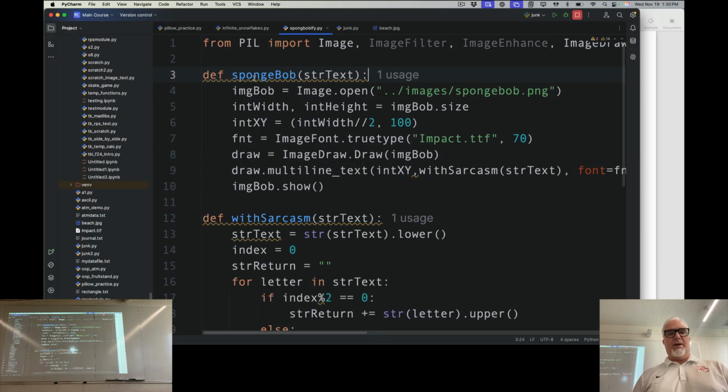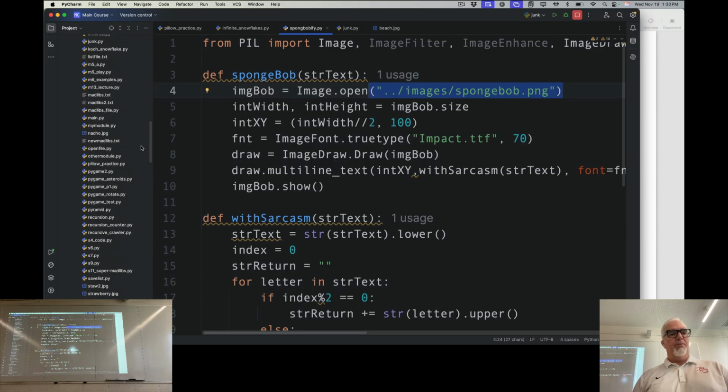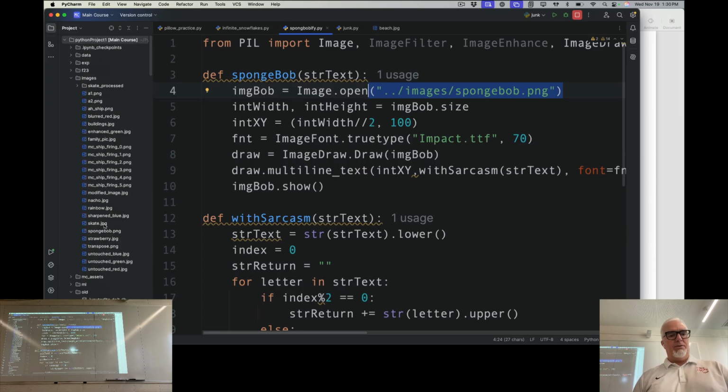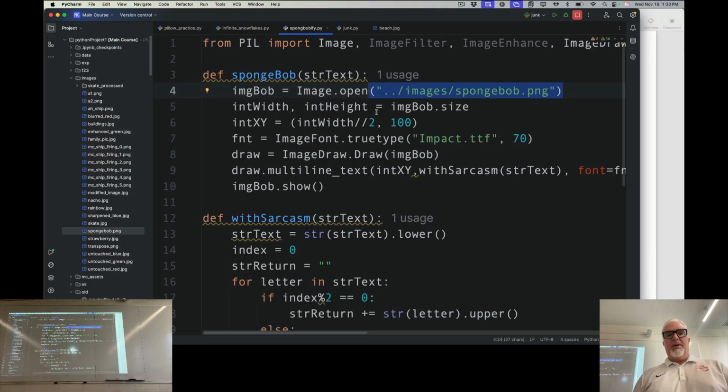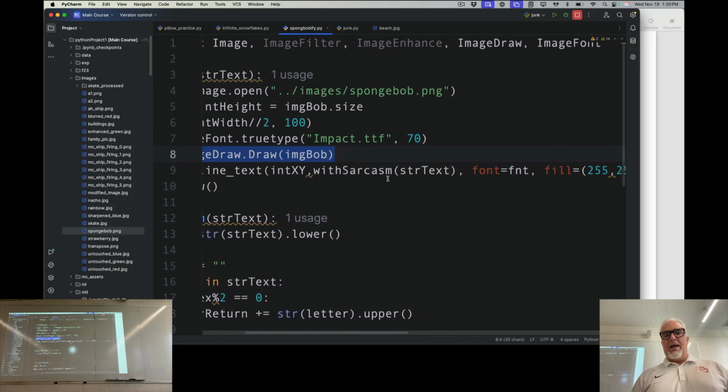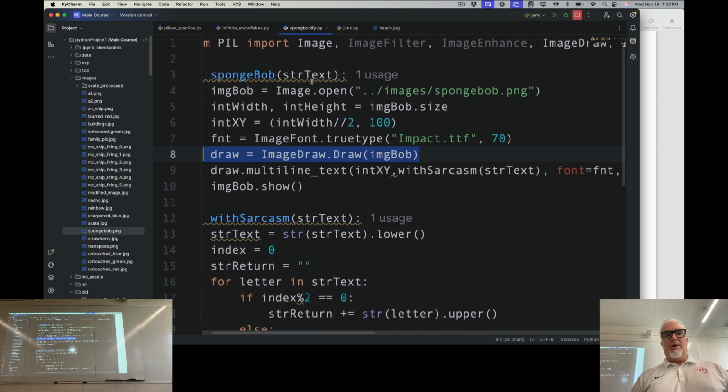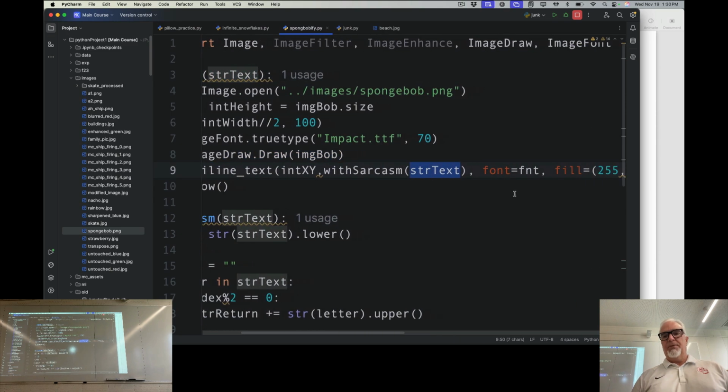I've got a few functions here that I've created. This one is called SpongeBob. It opens up the image, which is just the background image here. That one looks like this before it starts. Okay, so it's just a blank meme image. It gets the size, puts them in height and width, and does a little bit of calculation to figure out where the center is, so it knows where to put the text based on what I type. Then it creates a font, it creates the drawing context, and it draws the text. Whatever text I give it, it draws it on the image.